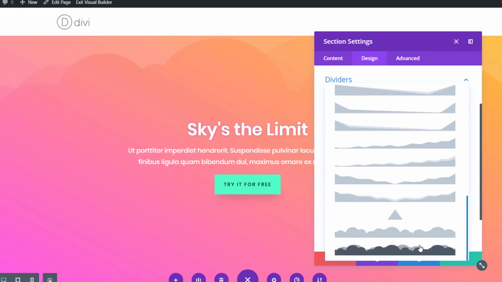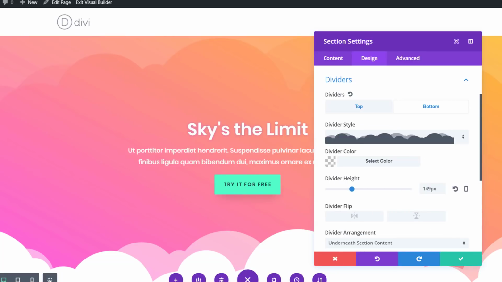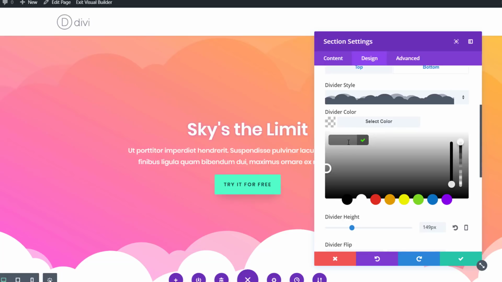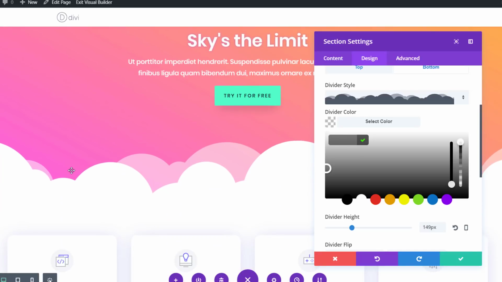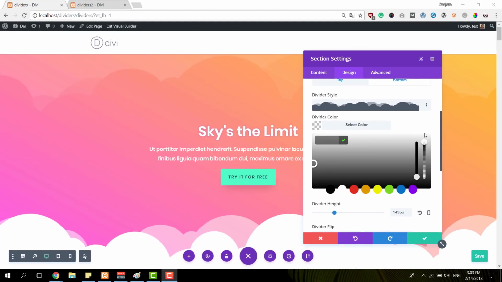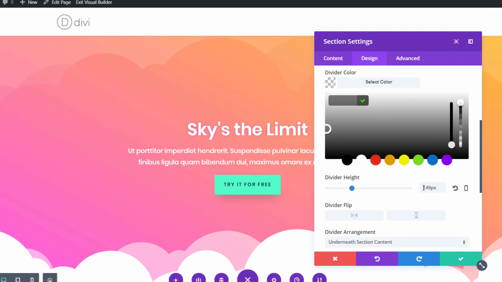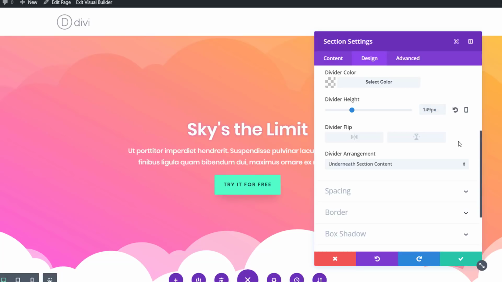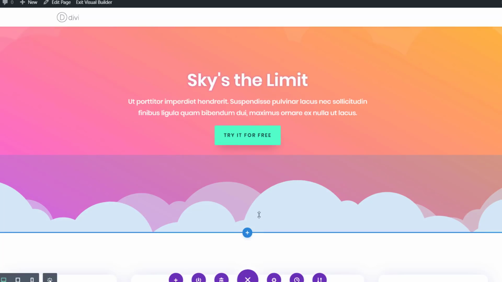So we'll scroll down the list and select the last option over here. And for this section, we'll need to make sure that the divider color is clear. This will help us make the transition between the two colors of the two sections over here. So this will have a white background color, and by choosing a blank divider color, the transition will happen really smoothly between both sections. All right, so then we'll scroll down and make sure that the divider height is set to 149 pixels. And again, you can choose whether the divider appears underneath section content or on top of it. So let's move on to the next example.